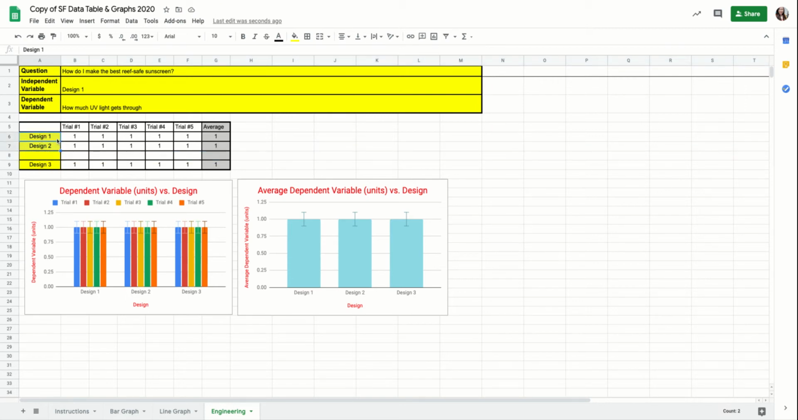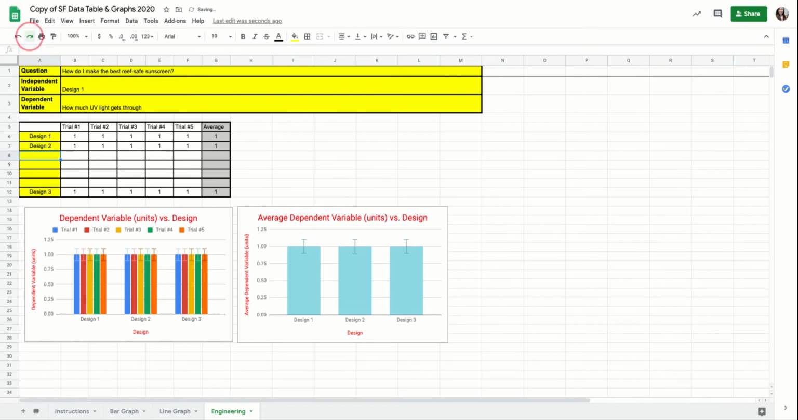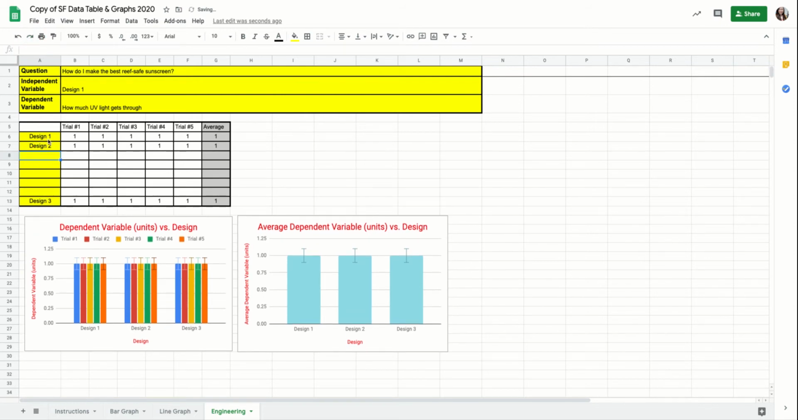And then the great thing about Google is that it recognizes patterns. So if I want to do this very quickly, let's say that I have 10 designs. I can do redo, redo, redo, redo. Okay. And then let's say that I have 10 designs.